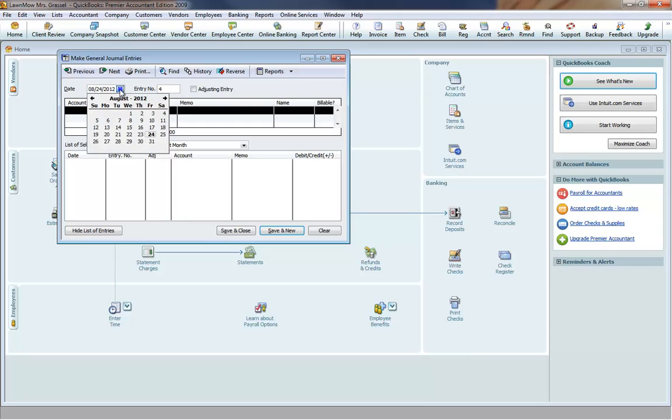The third transaction, which is the 26th, you are paying cash for supplies, so supplies will be debited for $60. C-112.